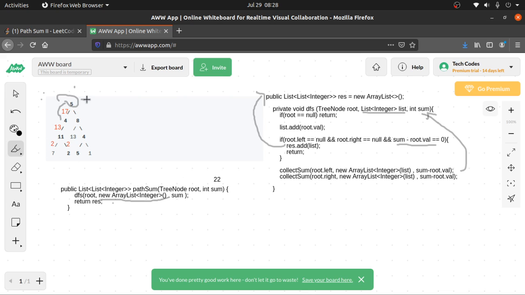Then we do the same for the right subtree, and go through. Then we create a path here. Add this list to the list of lists again. So we are traversing left and we are traversing right for this node. And we are doing this for every node.